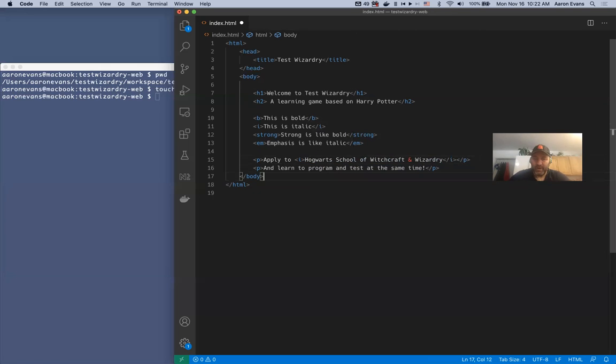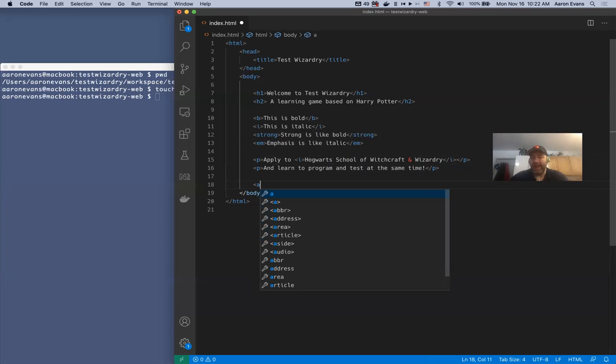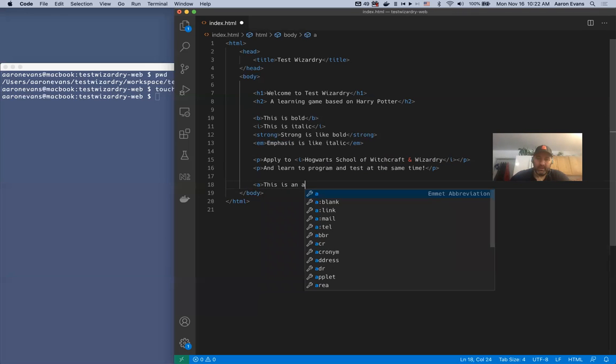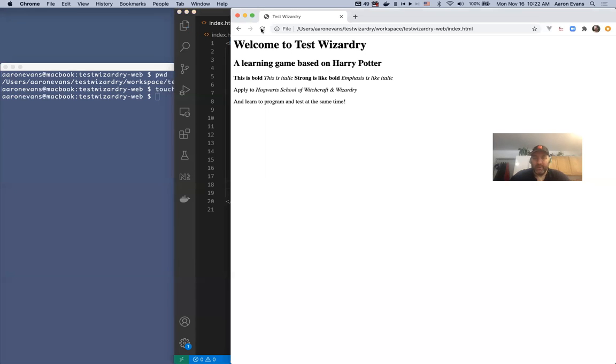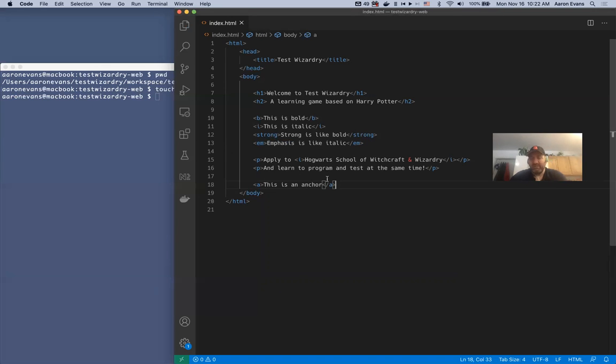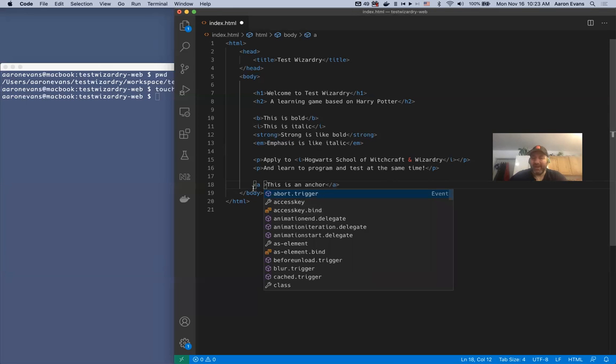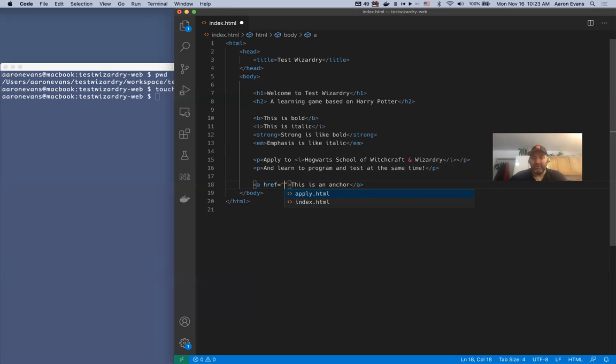What I'm going to do is introduce one more tag, the anchor or A tag. I'm going to put this here. This is an anchor tag. Refresh my screen, and you can see it doesn't actually show anything interesting. But if I add within the tag, so within the brackets, an href to apply.html, there we go.